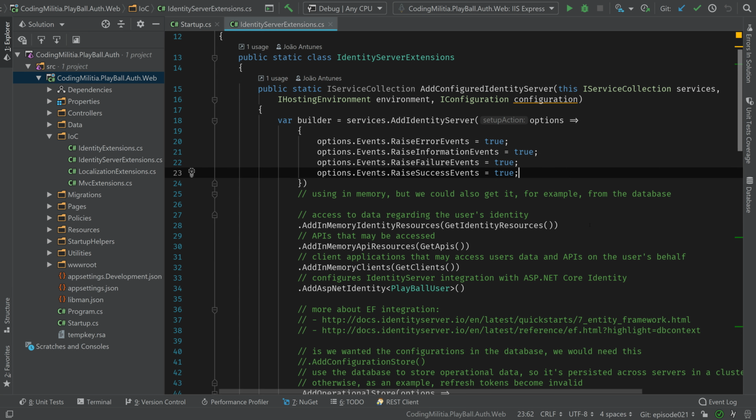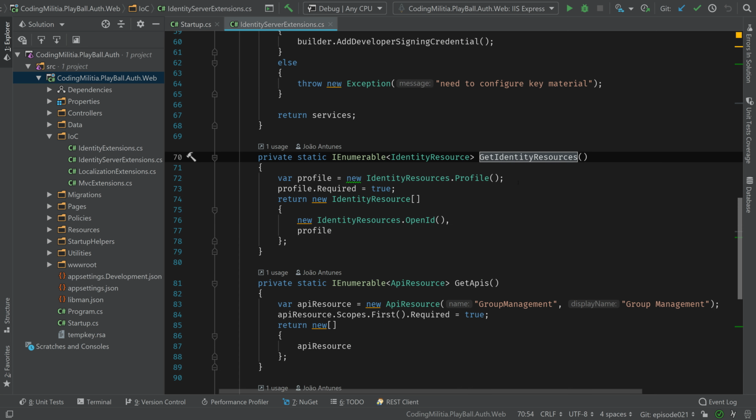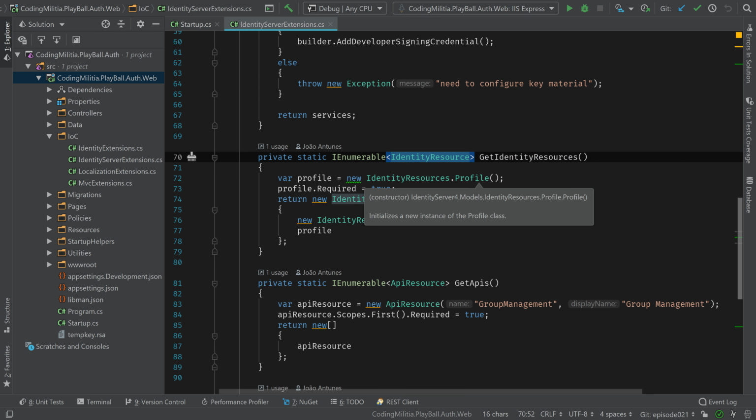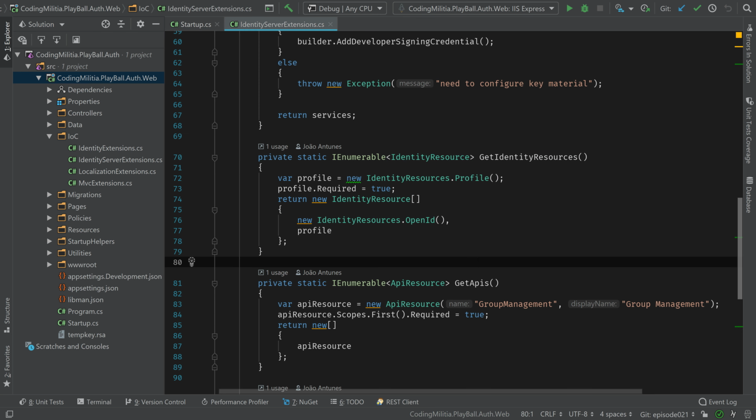And then, like I mentioned, we are using in memory. We could also get it from the database, but I don't feel it's needed for this simple sample application. So we use this: add in-memory identity resources. And this provides this information, like these are kind of scopes that we allow for the applications to get.